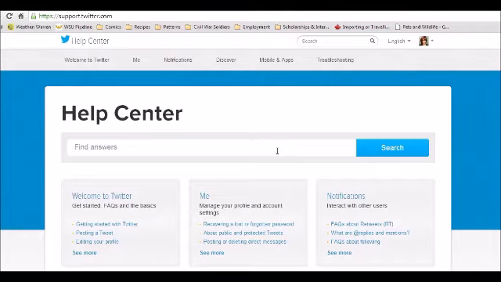But for now, we're going to move on to my group members who are going to discuss how some of these features that Twitter has to offer can be beneficial for libraries or librarians.